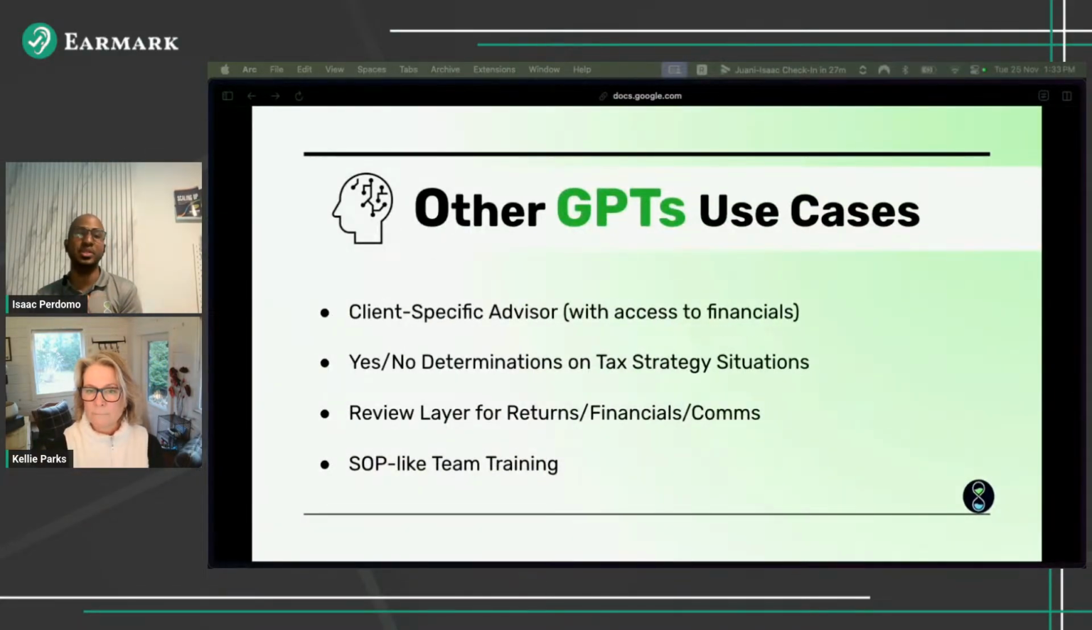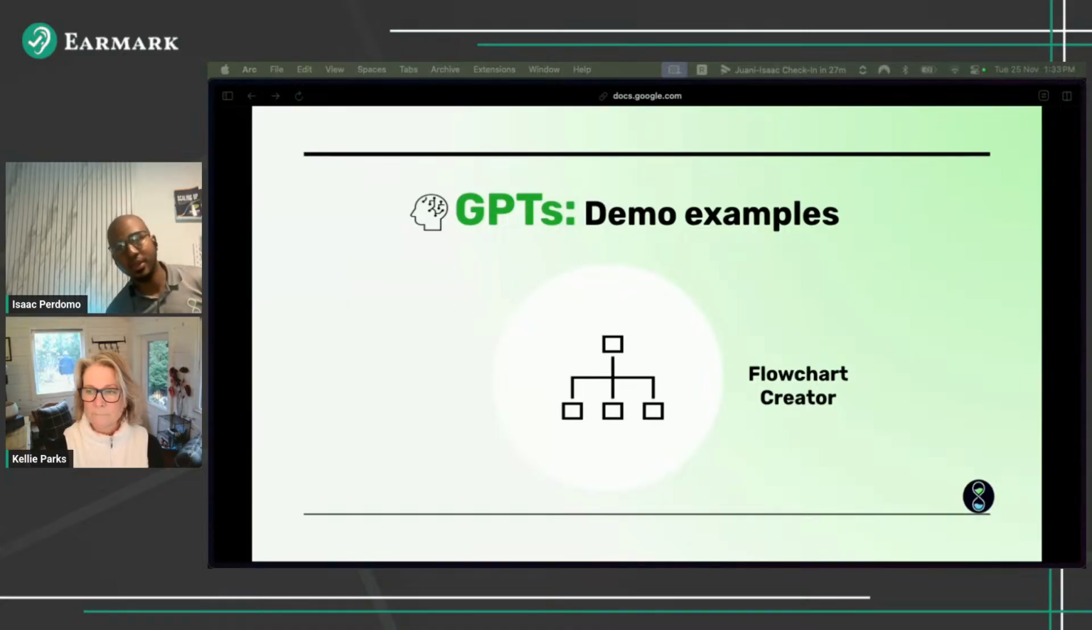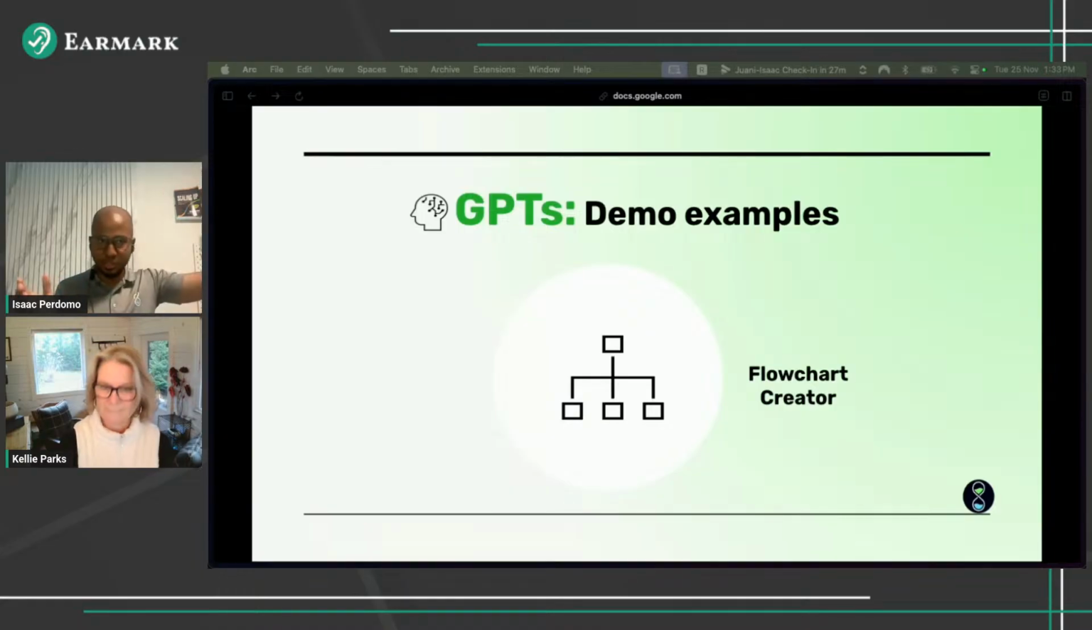I have a GPT as an example that I want to share that is about creating visual flowcharts, in this case, for a multi-entity relationship. You mentioned earlier, Kelly, that you have a client with 14 entities. I'm sure sometimes the relationship between those entities is hard to communicate. We've worked with some tax professionals that are sometimes suggesting or advising the clients on how to structure their various entities. That's very hard to communicate with words.